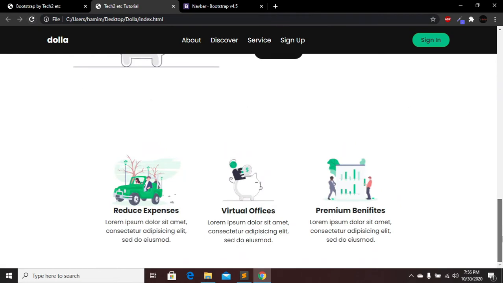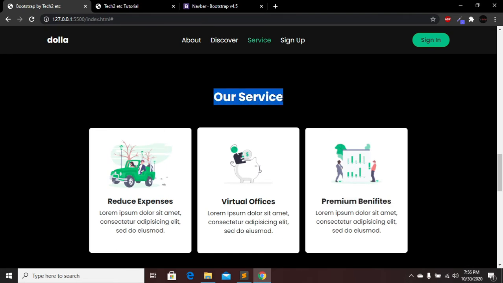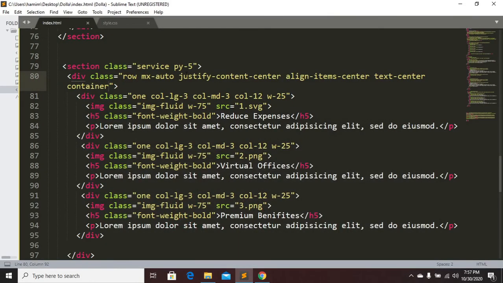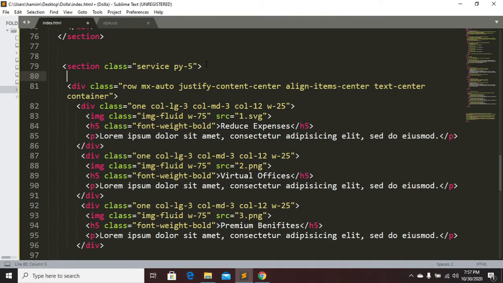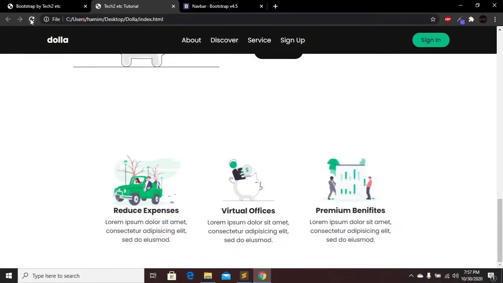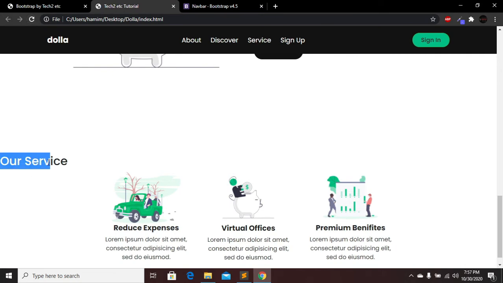That's it. So now we have our 3 card here, but in our website here you can see that we have a heading here, and this heading and this part is actually in one column. So we have to create this heading here also. So go to the top here and create a div, and the class name of this div tag will be heading. That's it. And inside this heading we have to create an h2 tag, and here it will be our service. That's it. Now save, go our website and refresh. So yeah, here you can see that now we have our service.